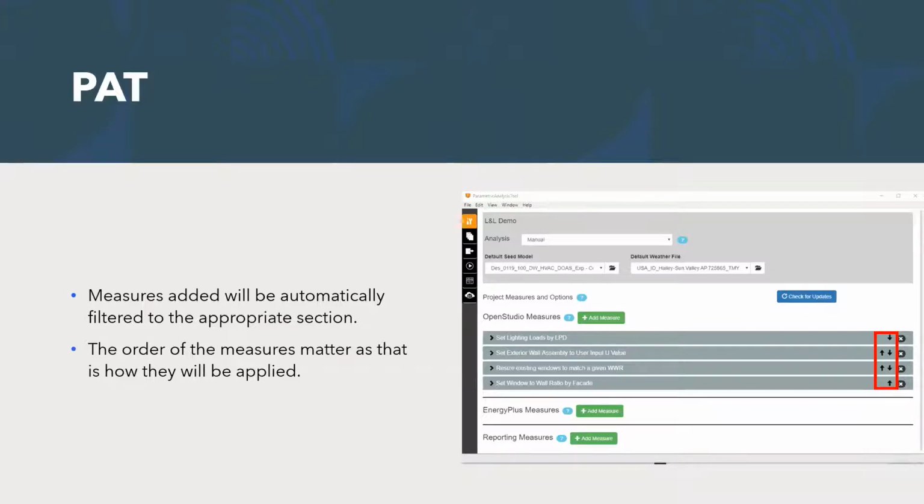So when you click add a measure, measures will be automatically filtered to the appropriate section, i.e. if it's OpenStudio, EnergyPlus, or reporting. The order of the measures matters, as that is how they're applied. That hasn't changed; it carries over from OpenStudio. So make sure you're arranging them in the proper sequence that you want them to be applied.